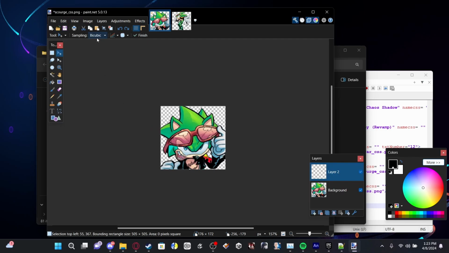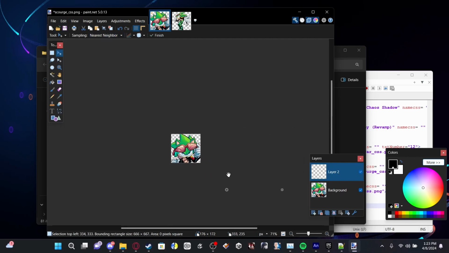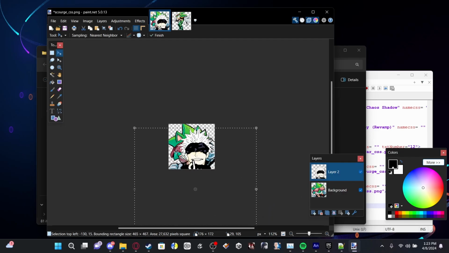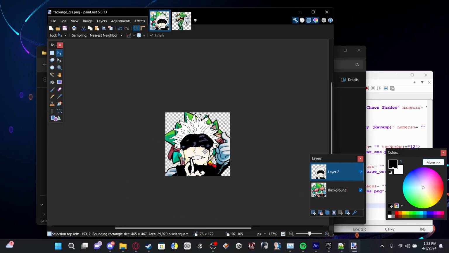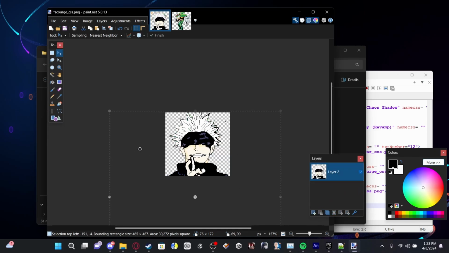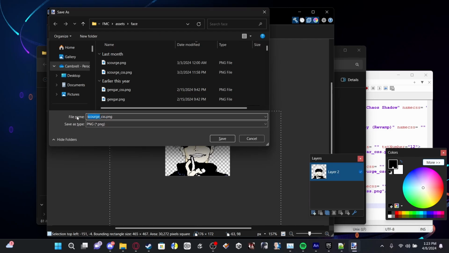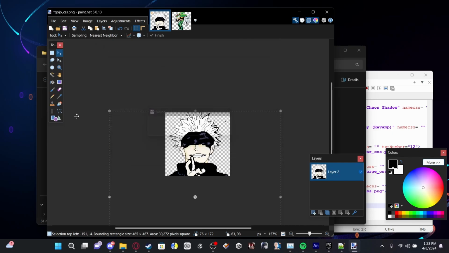Oh wait, let me make sure it's on nearest neighbor. Yeah. Nearest neighbor keeps the quality of the image intact when you size it down, as long as you press shift. So do that. So that's his CS, and then Control Shift S, so I can save it as an actual new image. And we're gonna do Gojo underscore CS.